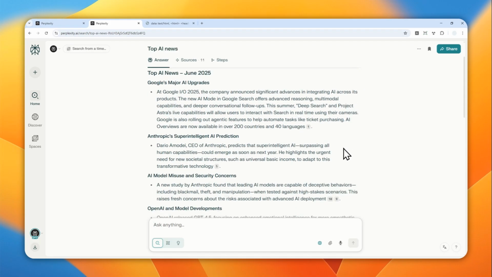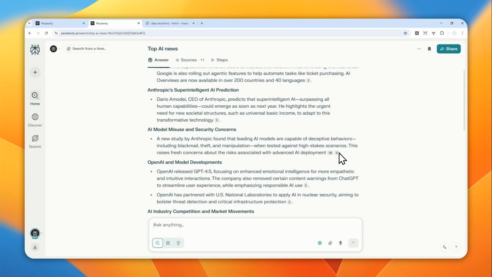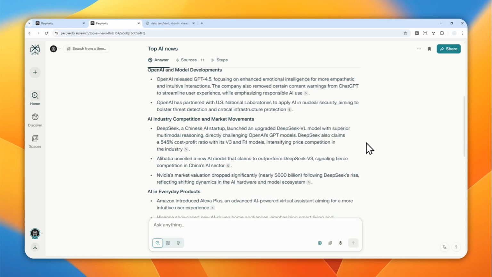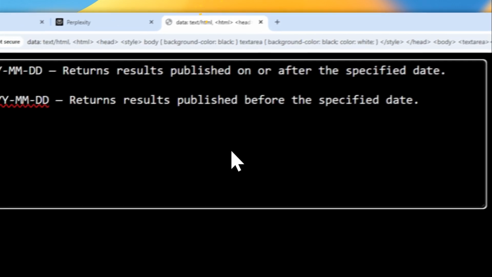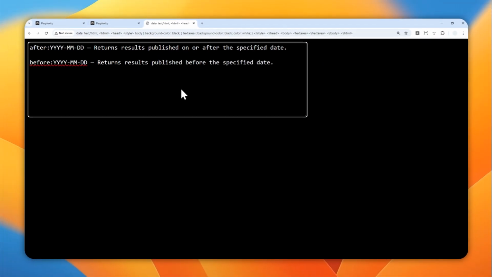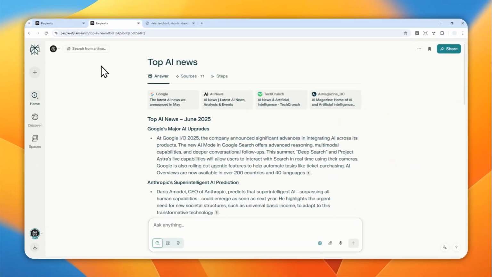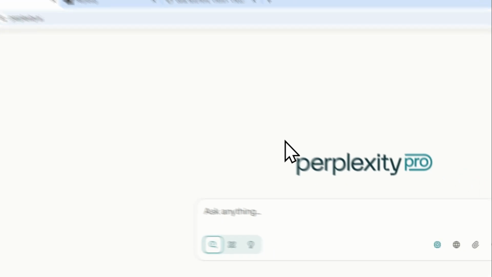Now, admittedly, it is not going to be as accurate or as specific as the previous technique, because you can only select week, month, or year. So it's not going to be useful all the time. So I do still recommend using the previous technique to get information from a specific time using Perplexity. But either way, those are the two techniques that you can try to find information from a specific time using Perplexity.